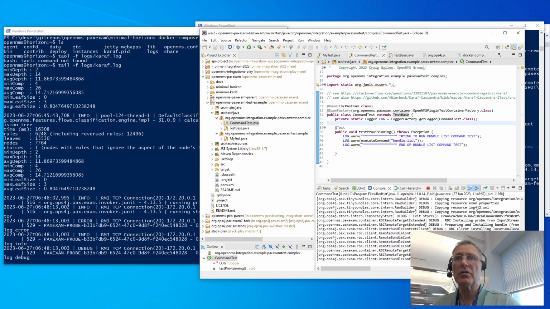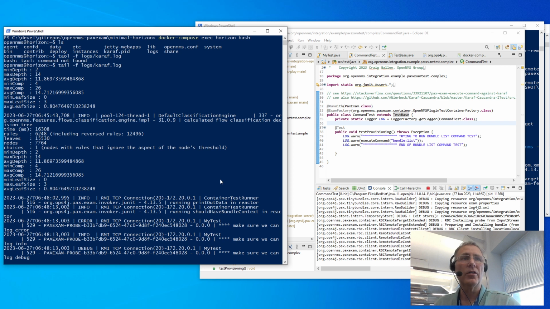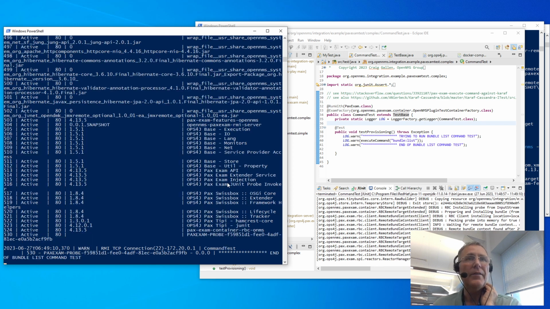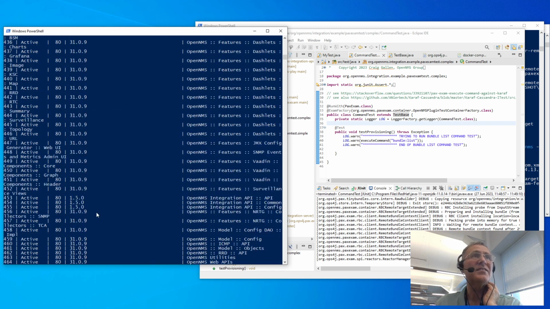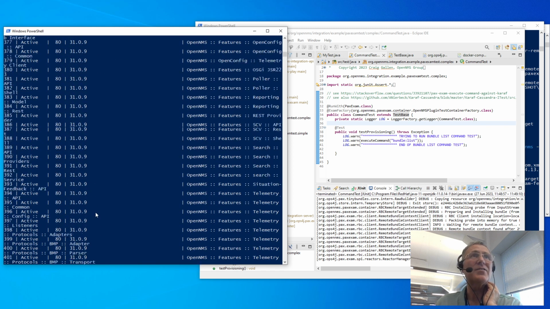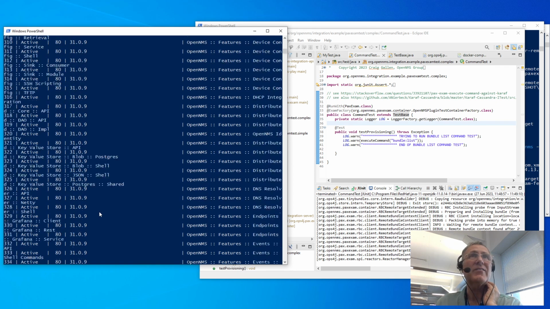And again, in our local console, we're seeing this happening, but in our OpenNMS log, what we should see is that the probe is going to be installed, and then that command is going to be run. So there we are, the command is run. It's quite a long list of bundles within OpenNMS, so we can see it's given quite a lot of output.